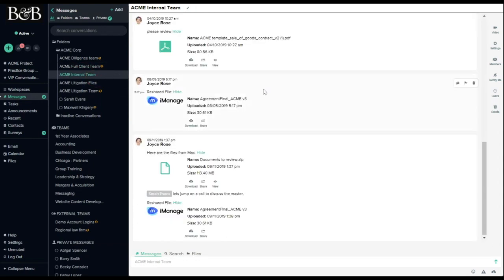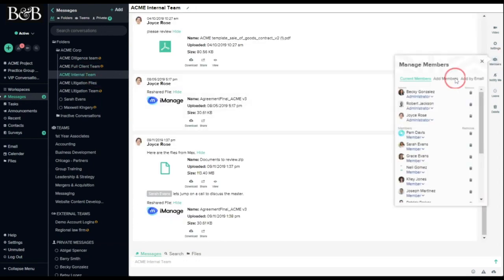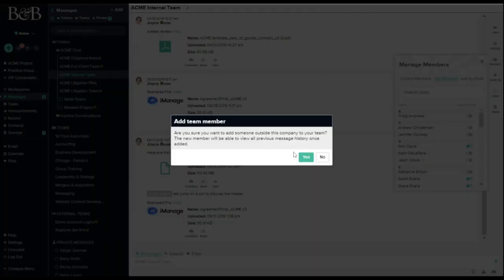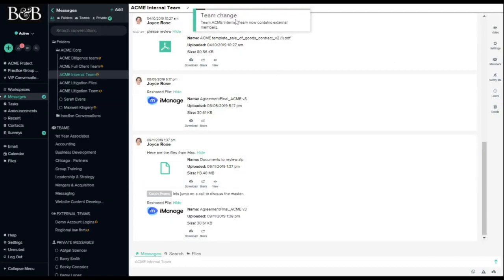Within an otherwise internal team, admins can invite members from outside, but the system prompts them to confirm that they want to do so, and then immediately notifies everyone within that team that an external member has been added. And that team now includes that orange globe.